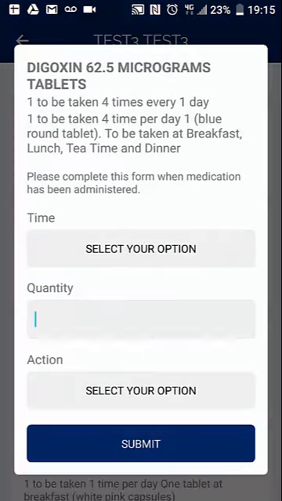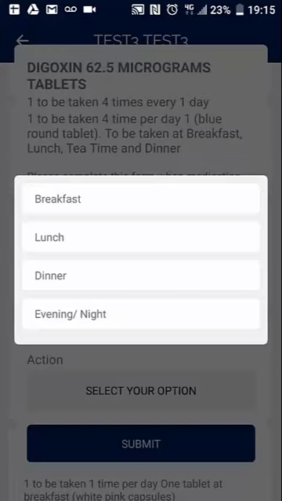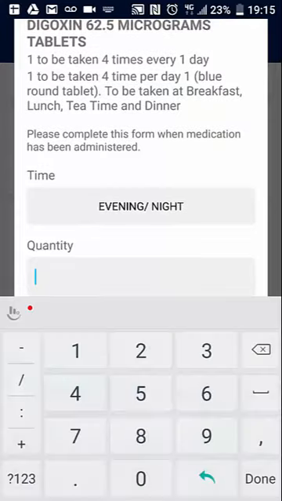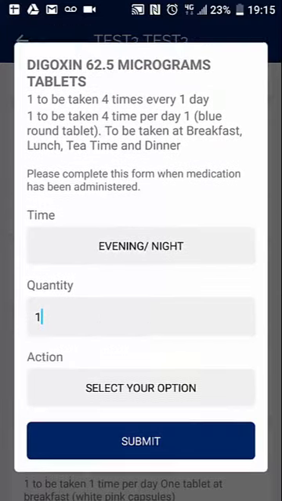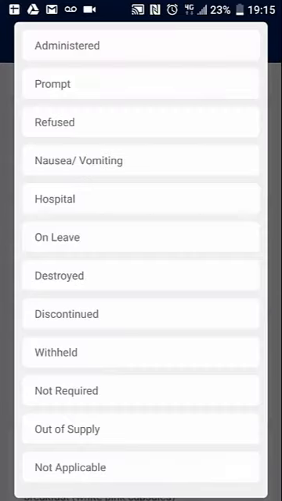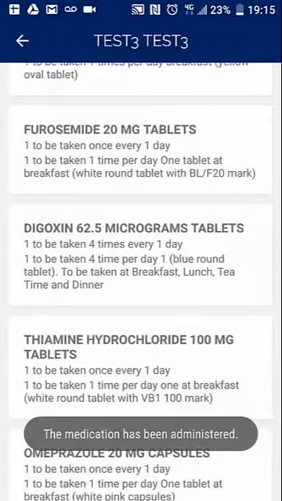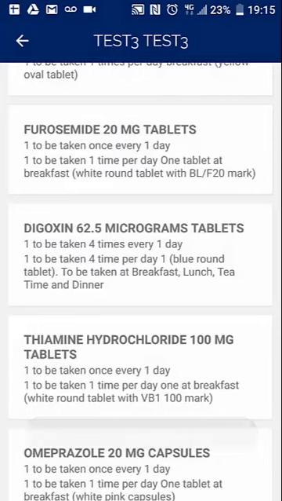Let's open digoxin first of all. We know that there's information here: digoxin 62.5 micrograms. I've checked it against the blister pack or the prescribed information, and I can see it's correct. So I select my option. I am going to give it in the evening, nighttime. It's 1 tablet I'm supposed to give. And let's say this was administered. Submit.